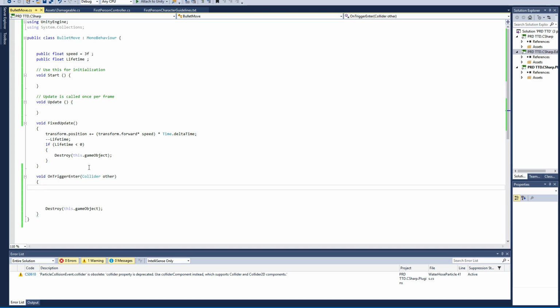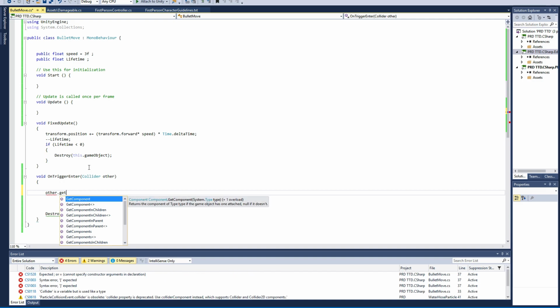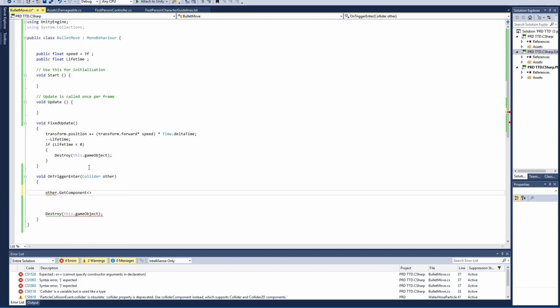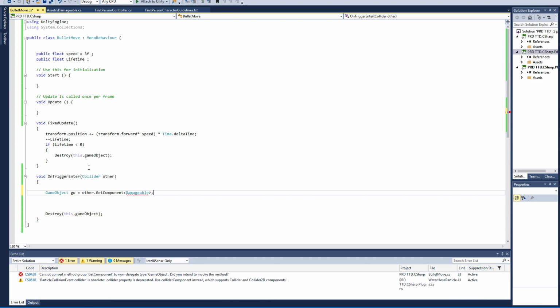And we're going to, on the other, get components in children, get its component Damageable. So this would be a game object, so gameObject dot get equals that. And I've got a phone call I need to take.